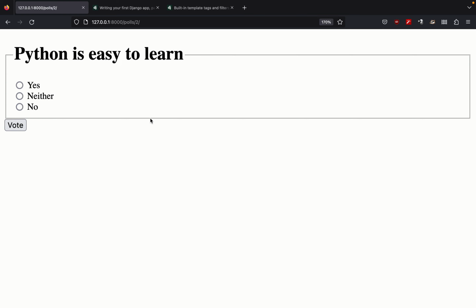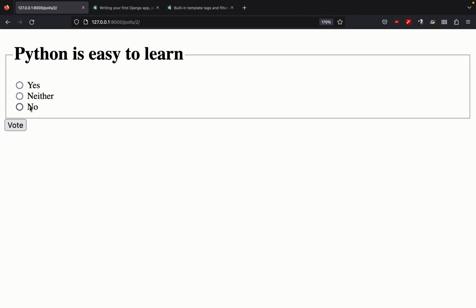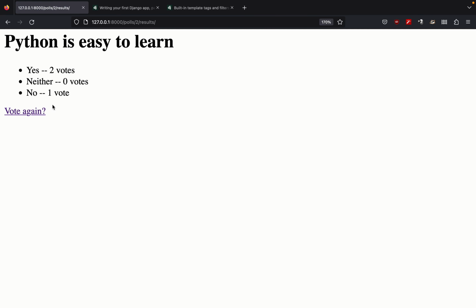So let us try to vote. Yes, let us vote on yes, and that's it. For yes we have 2 votes, and as you can see everything is working fine. Let us click on vote again, and suppose we say no, Python is not easy to learn. Let us vote, and as we can see we have one right over here.